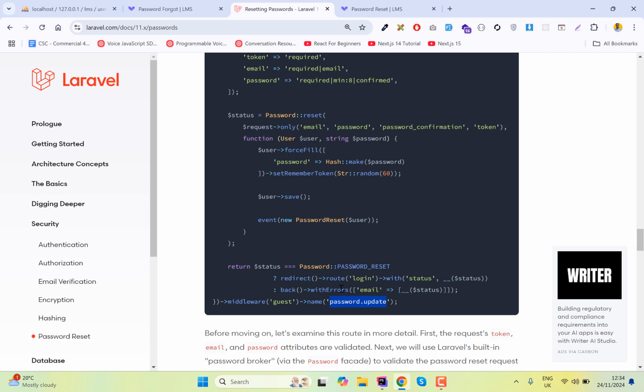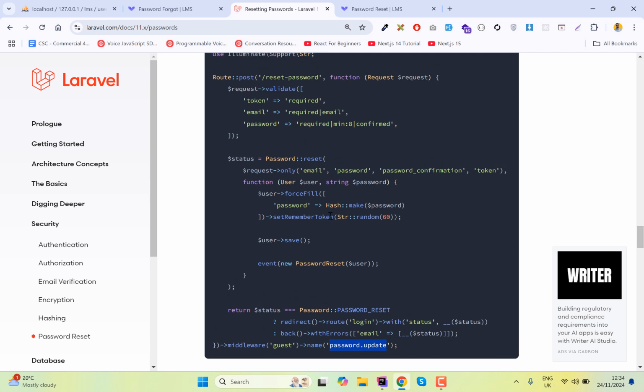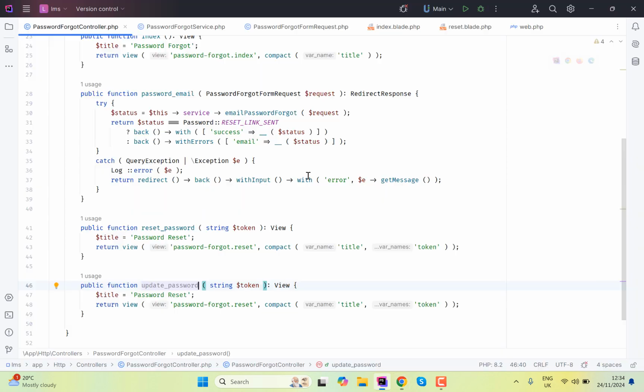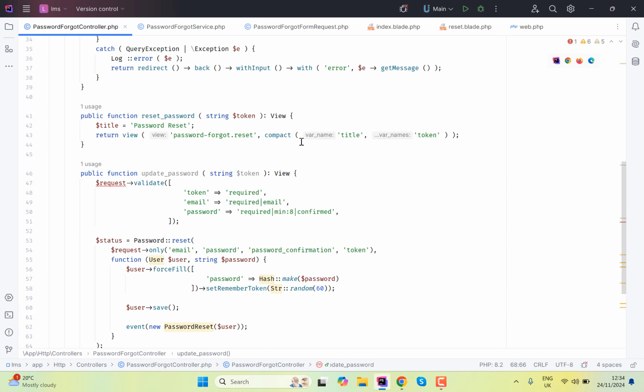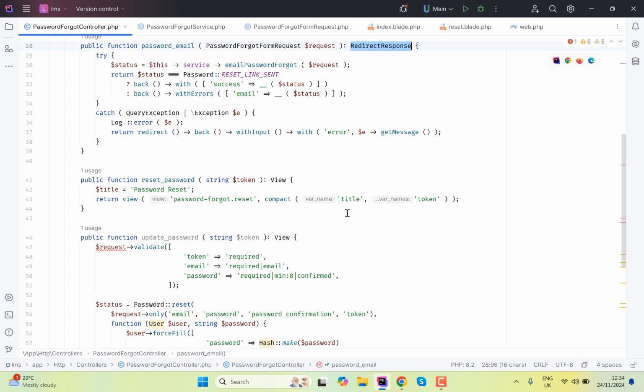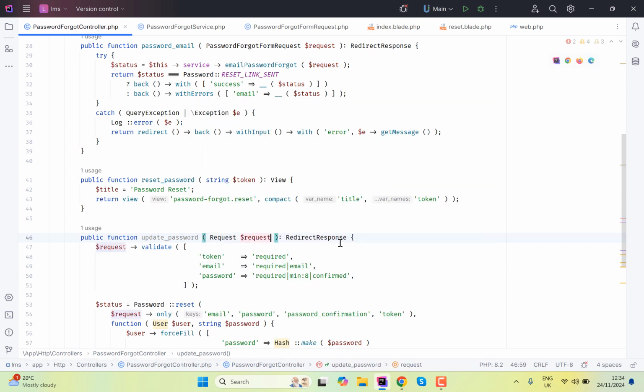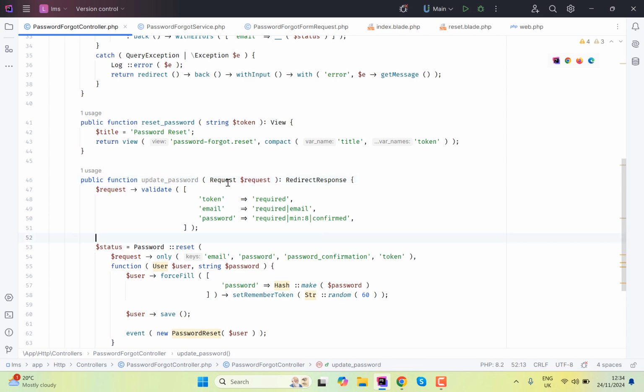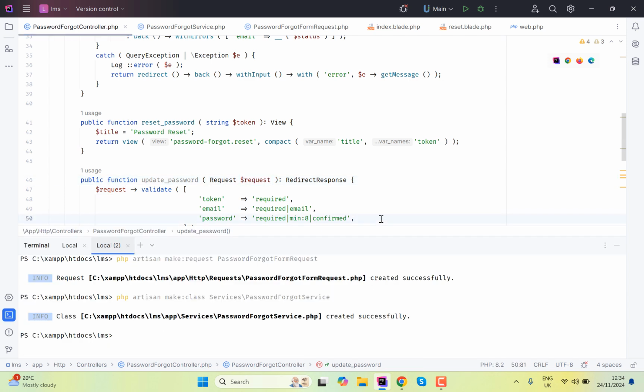Okay, and what else we need is basically now finally we need to create a function, and this function will definitely get the request and everything. So let's copy this functionality from here and paste it right here. And also we need to change the redirect response and definitely the request as well. Okay, so again we also need to create a class.